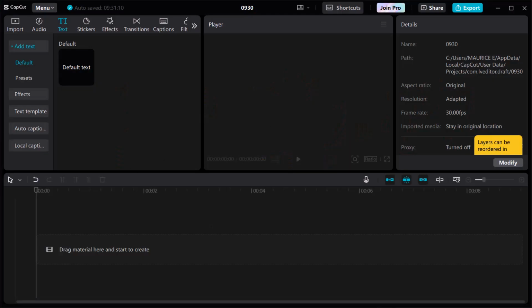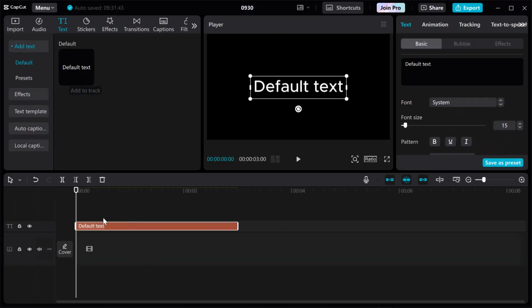Once CapCut has opened up on your computer, how can you go about adding this newly downloaded font? It's quite easy. From the menu, head over to text and click on text. Where we have add text, forget about presets. Presets are like online text. Hover above this default text and click on this blue plus, and it will be added to the track.